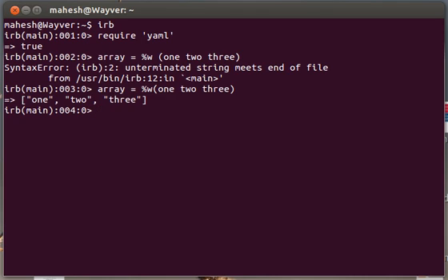Now we want to serialize it with the help of YAML. So what we are going to do is call to_yaml. So what you see here is a dash with the name of those three objects, 1, 2, and 3.